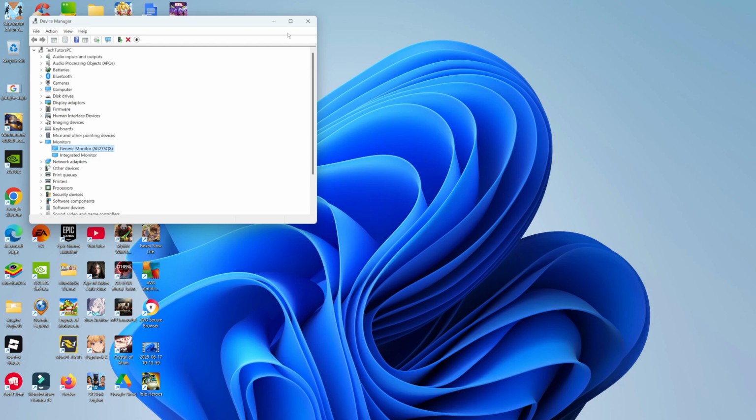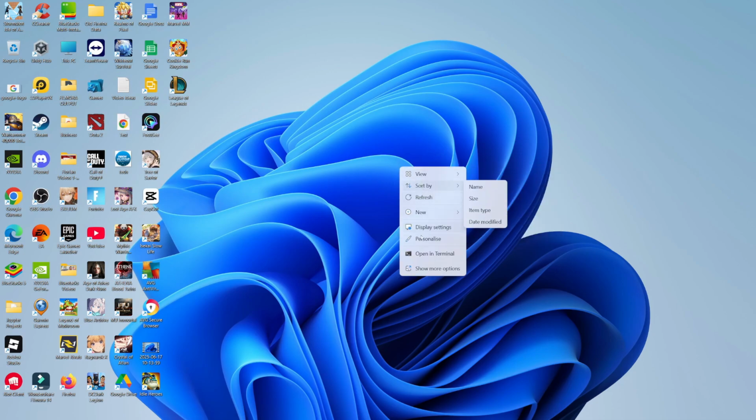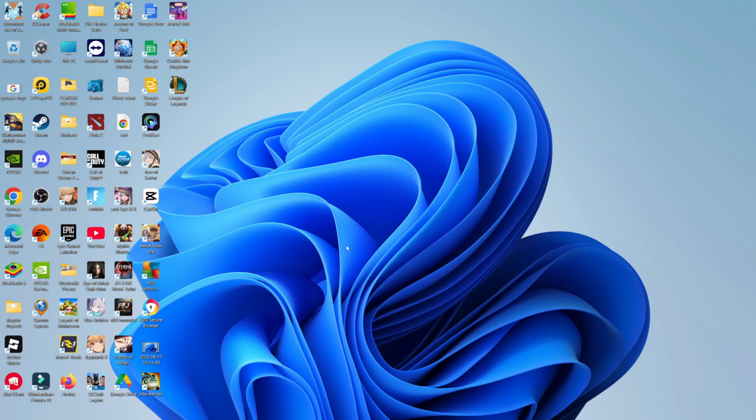Once you've done that, go ahead and close down Device Manager, and what you can then do is right click anywhere on a blank space on your desktop, and on this menu that comes up, come down and click on Show More Options. Then what you want to do is click onto NVIDIA Control Panel and just give that a minute for the NVIDIA Control Panel to load through.